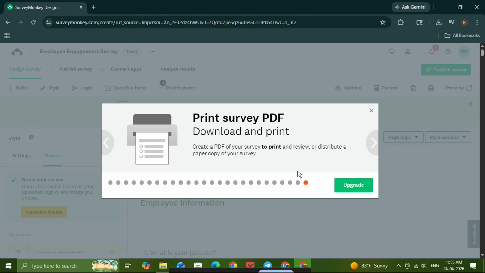Once the file is downloaded, you can open it in any PDF reader, print it, share it, or keep it for your records. And that's it. You've successfully downloaded your SurveyMonkey survey as a PDF.